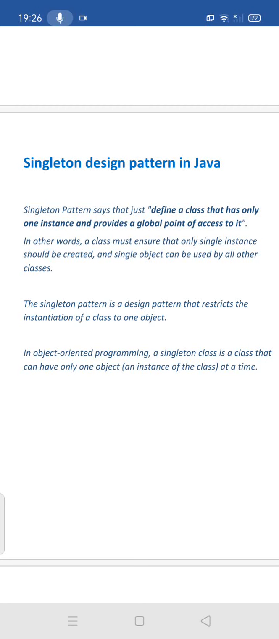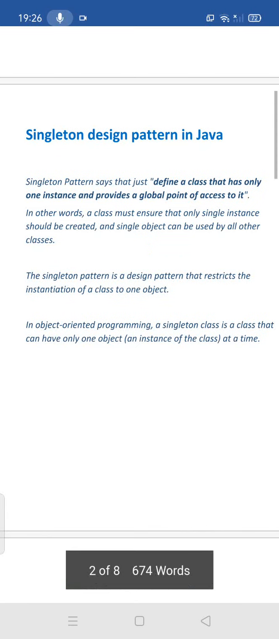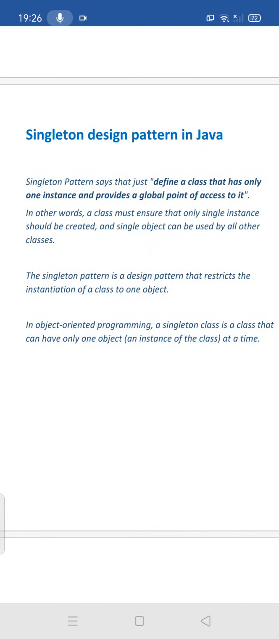So for a class only one instance is created and it won't allow creating multiple objects for that class. The singleton pattern restricts the instantiation of a class to one object. In object oriented programming, a singleton class will have only one instance at a time. So that is the singleton design pattern principle. A class must have only one instance and it won't allow creating multiple instances for the singleton class.